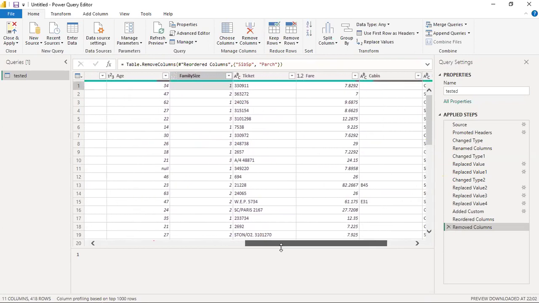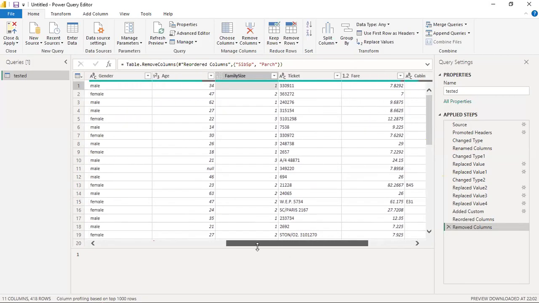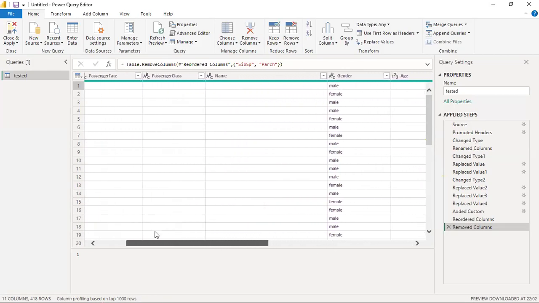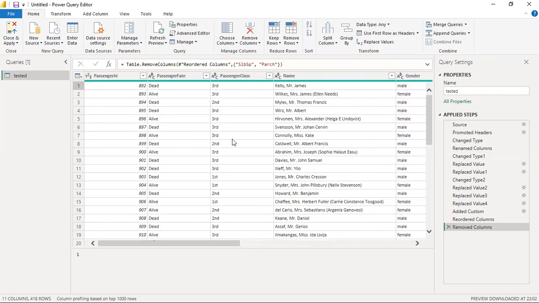What else do we need to do? I think everything here is good. So now our data is clean. Another thing is the name.